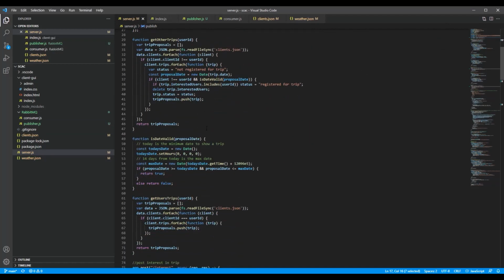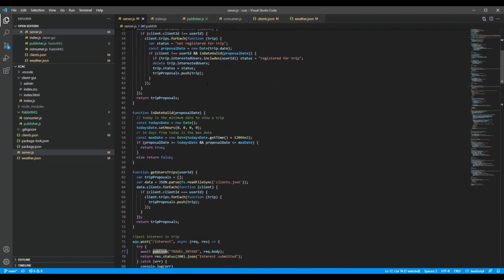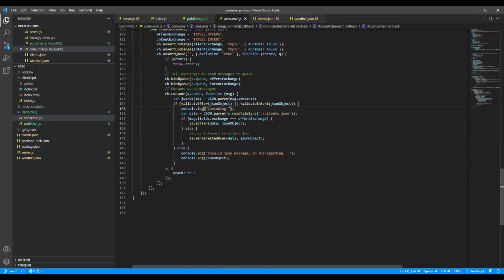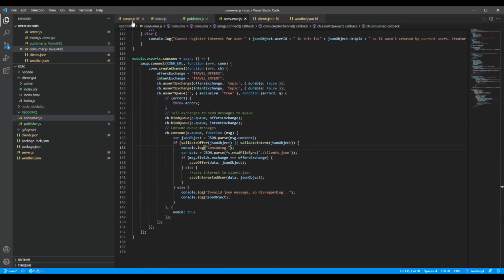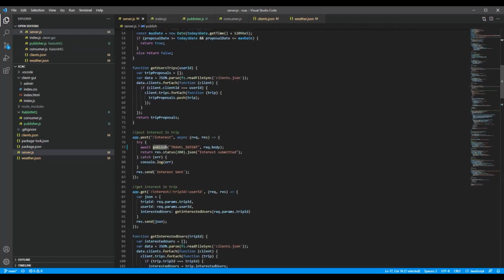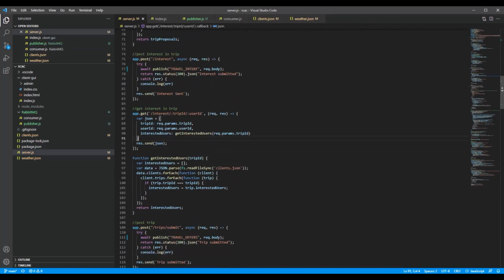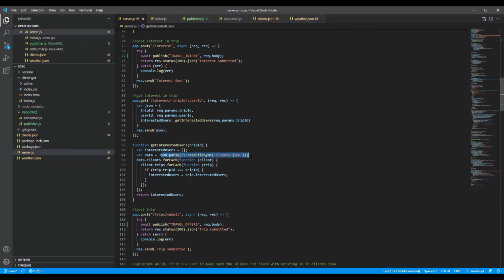However, for a get request, how I do that is my consumer would be constantly listening out for messages. And so when the user does a get request, for an example, it will open up the clients.json file and look for the relevant data and return the JSON.